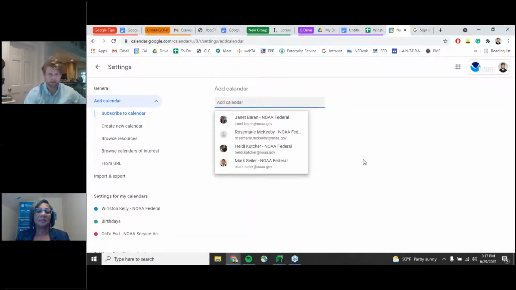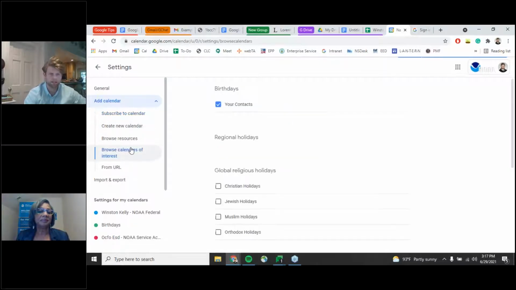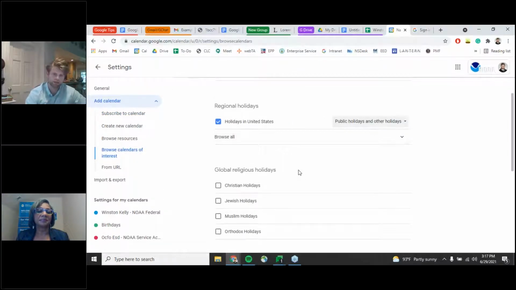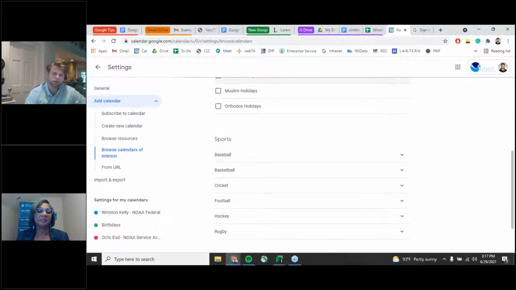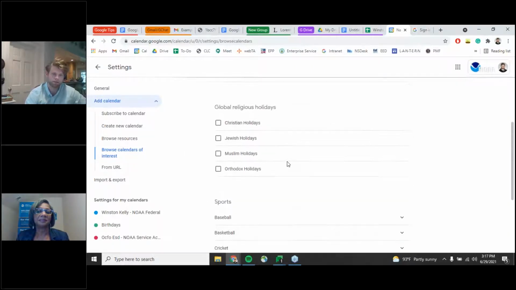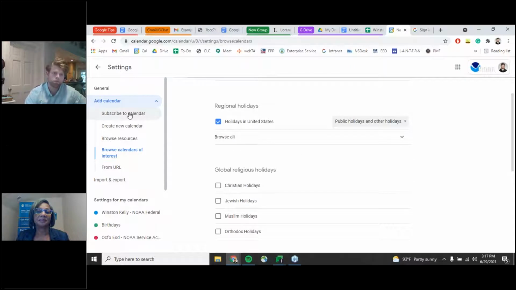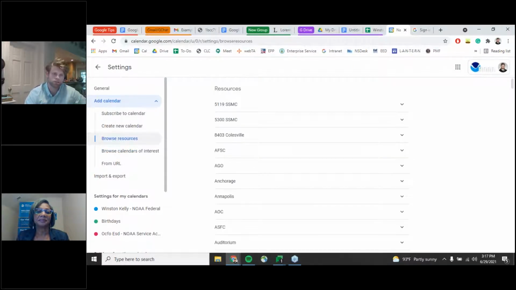And if you look in here, you have a couple of different options. Calendars of interest. This is just generic things that Google finds interesting. You can find certain holidays, certain sports, things like that. But what we're more interested in is browsing our resources. These are all of NOAA's calendars. So a number of these were used previously when we were in person, primarily to schedule specific events or the use of specific resources like conference rooms, things like that. But all of NOAA's calendars are located in here.